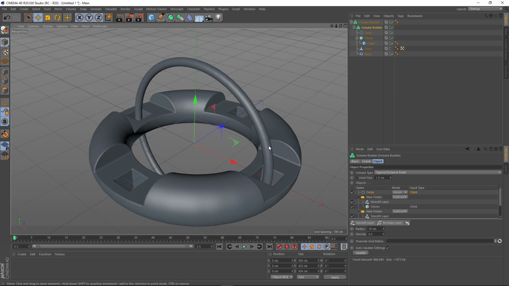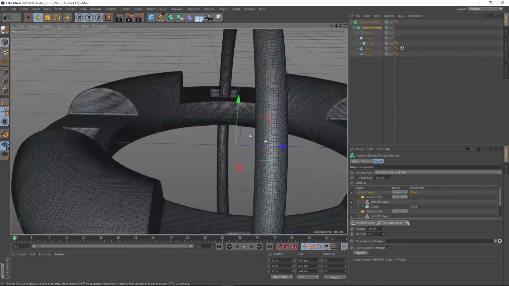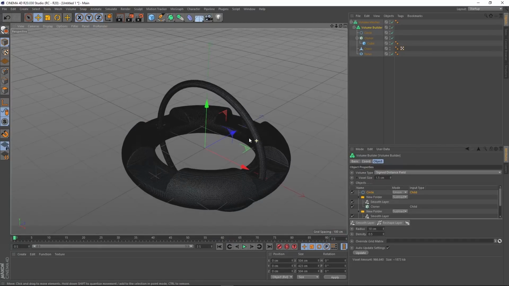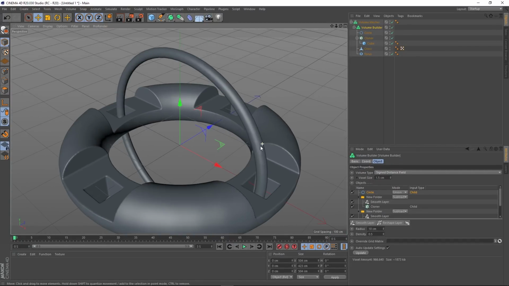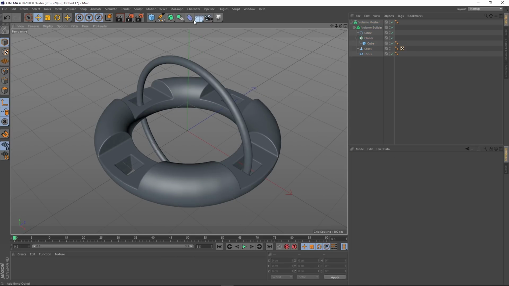Let's have a look at the mesh for this. I should imagine it's pretty heavy now. Yep, it is. But it's a very, very clean mesh. So yeah, that's splines. Okay, something else that we could do.